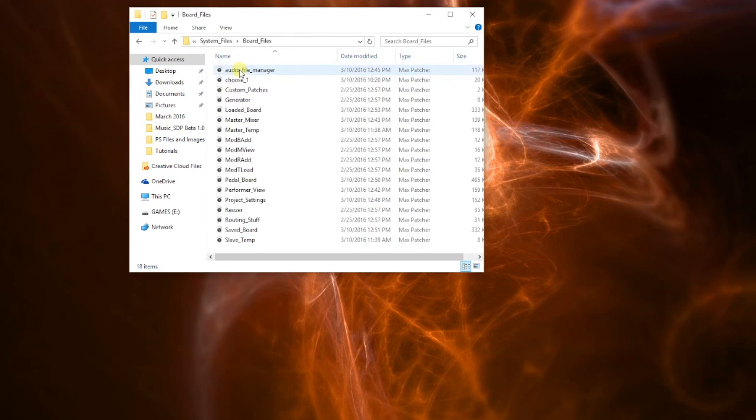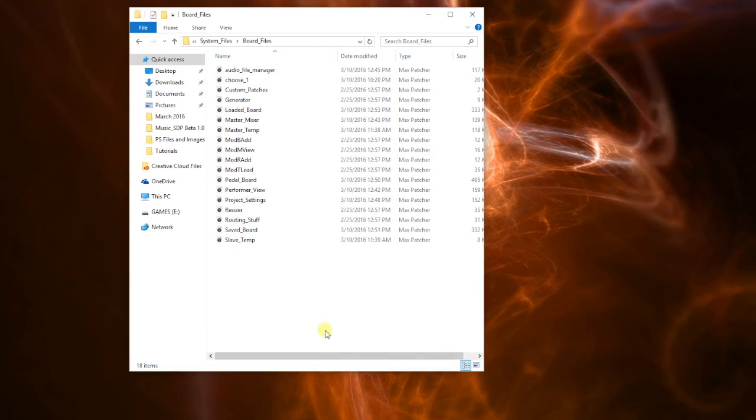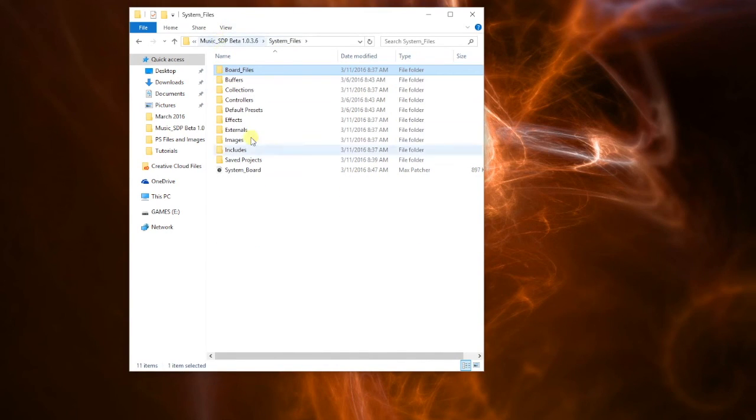The bulk of the system's content can be found in the System Files folder. The Board Files folder contains the system board, the various manifestations of the pedal board, and the main patches and subpatches used by these systems. This folder includes the files that are used when generating new modules on the pedal boards, and the files displayed in the Full View tab.